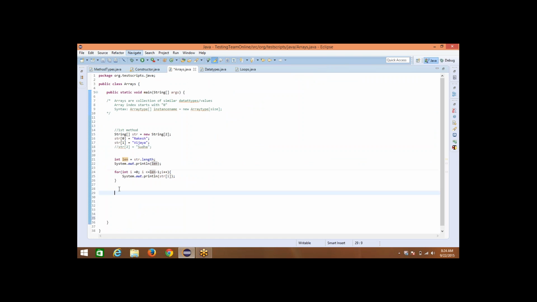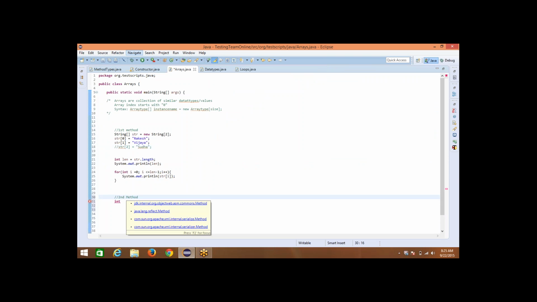There is a second method of calling it. Second method. Practically, when we are directly implementing, we will implement like this. Previously I have explained with the concept of string array. Let me explain the second method with integer array.